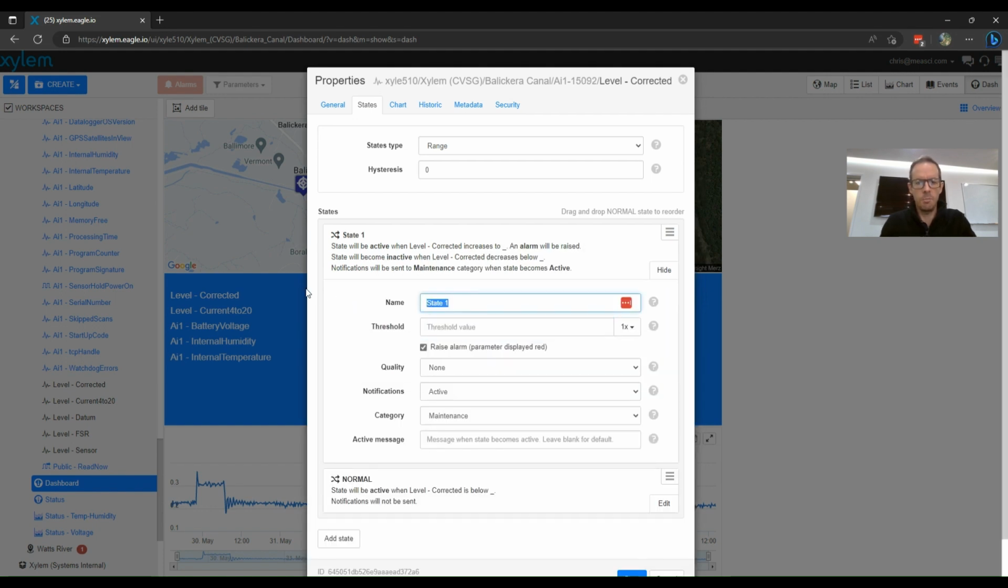So I am setting up the name of a high level alarm here, and I will give it the value of 0.3 meters. And we do want to raise an alarm when the value is above that threshold. So you can say that the data might have a different quality, but it's not really a quality alarm in this case. It's just a level alarm, so we'll leave that as none.